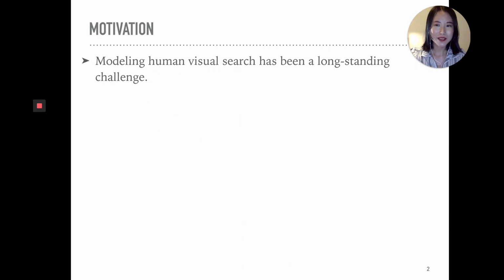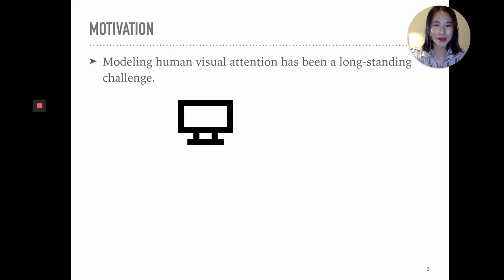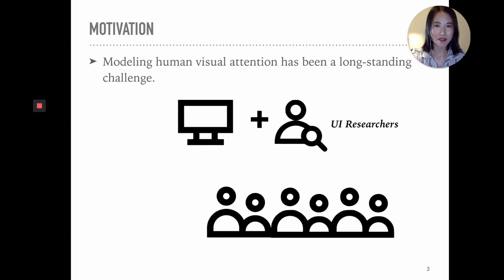Modeling human visual search has been a long-standing challenge in HCI. Traditional approaches require UI researchers to conduct time-consuming usability tests with real human users. If we could have a computational model that can predict search time, it will dramatically save the time and cost of UI researchers by offering them some insights into search difficulty before they test real human users.